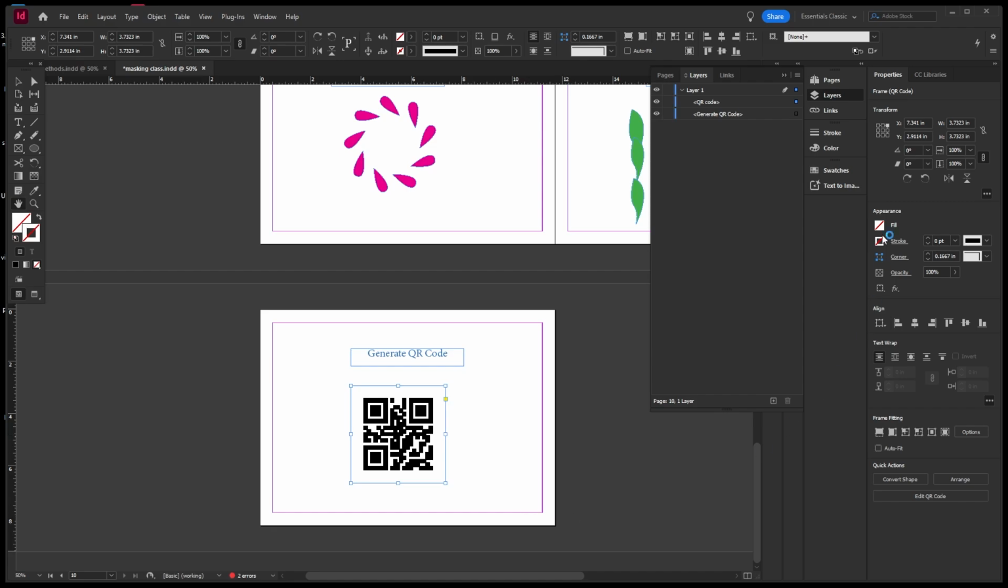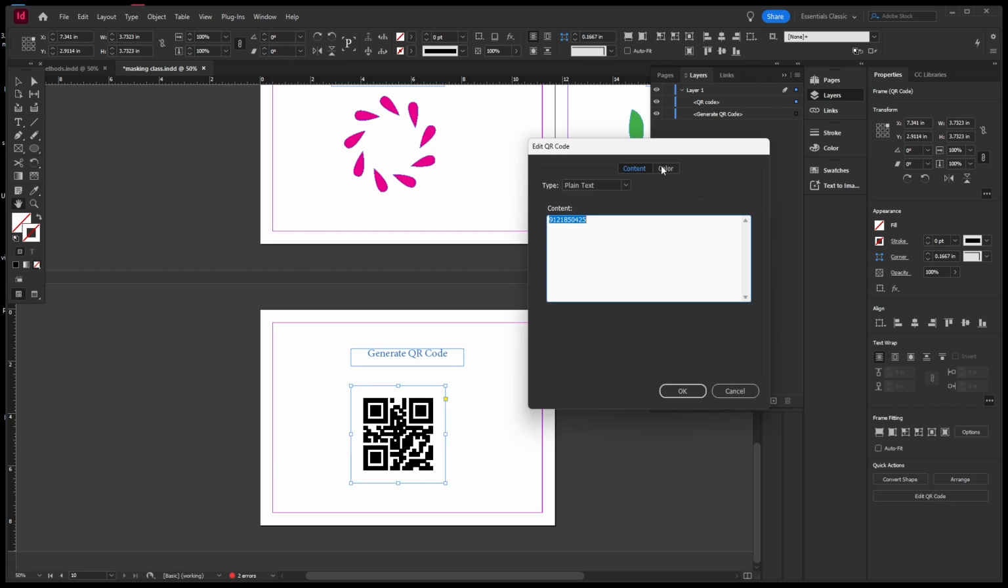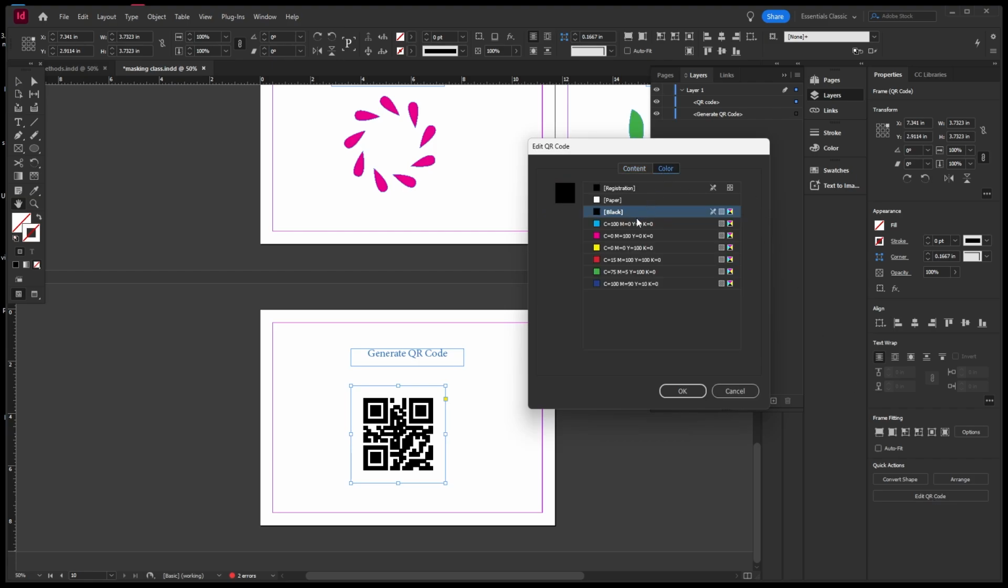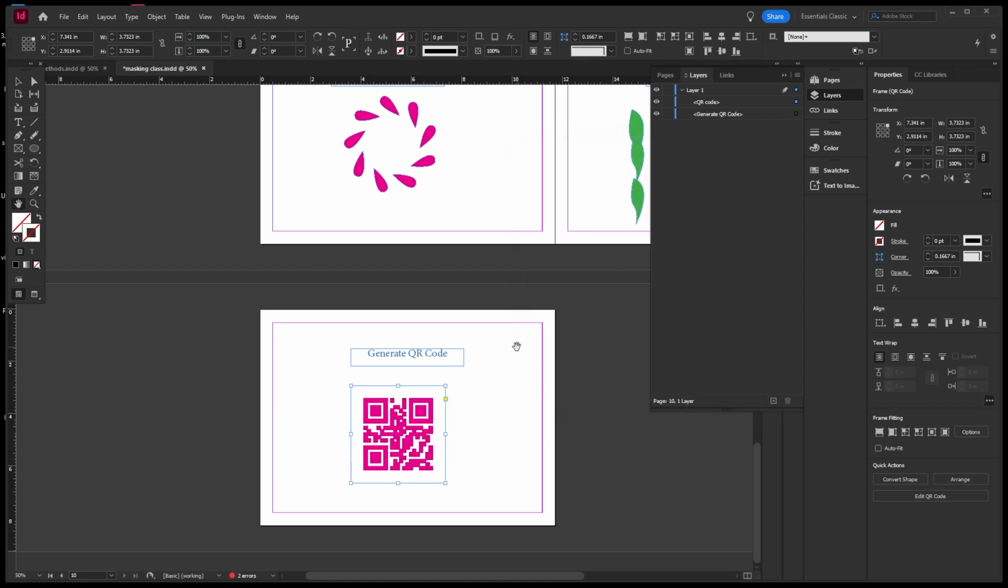And if you want to edit that, from properties there is a QR code editor. So click here and come here. You can choose the color, whatever color you want. So save, okay. Now this is right. So this is the way to generate a QR code.